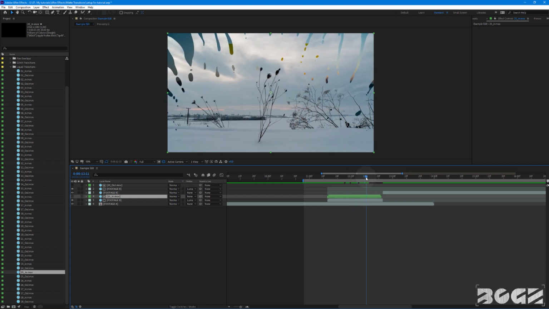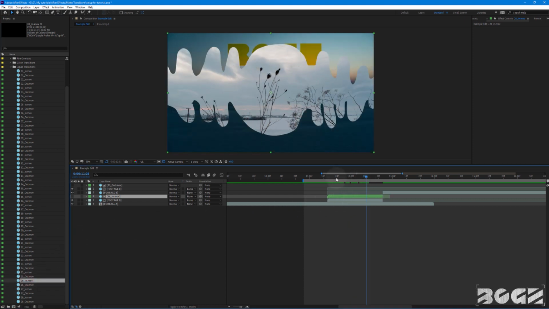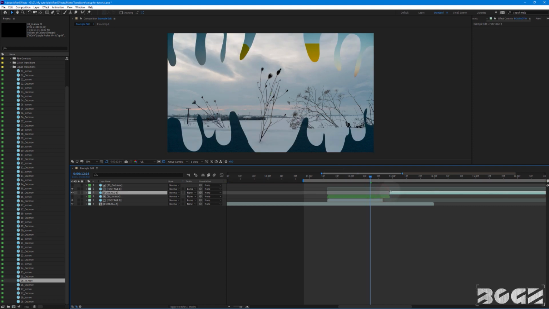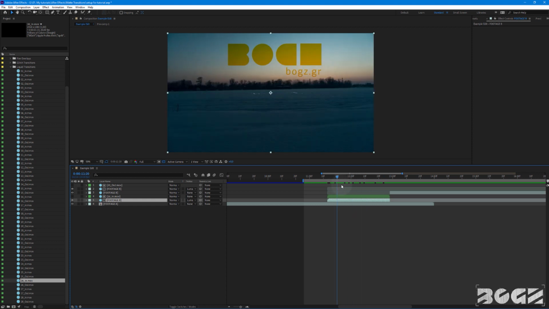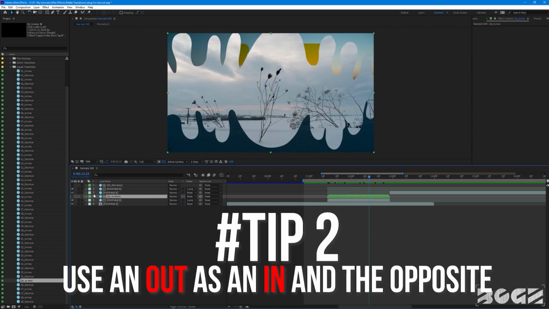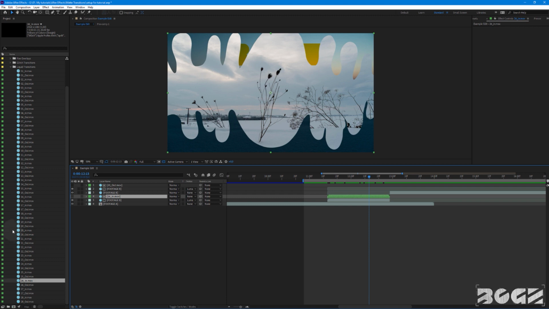And now you have a new transition, as you can see. And a new one, maybe you have to realign the layers a little bit, but that's not a problem. And you have that kind of effect. Also, you can use an out transition as an in, and the only thing you have to change is that, let's take the out, okay, replace it.